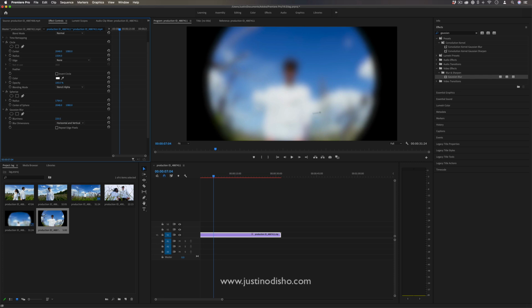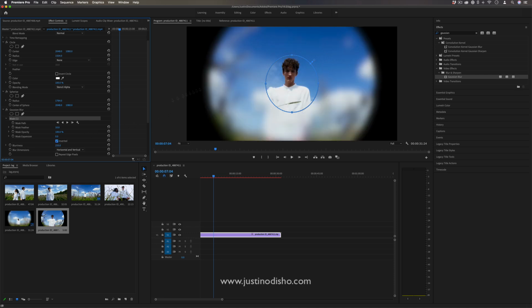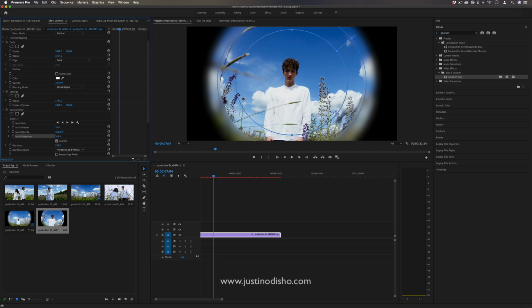Now, I don't want to blur the whole image. I only wanted to blur the edges. So what I'll do is click this circle ellipse mask button, and that'll allow us to create a mask on the effect. And since I want the edges masked out, I'm going to just click invert and then basically increase the circle size until it fits basically everything but the edges. And I can also use the mask expansion tool to quickly expand like so.